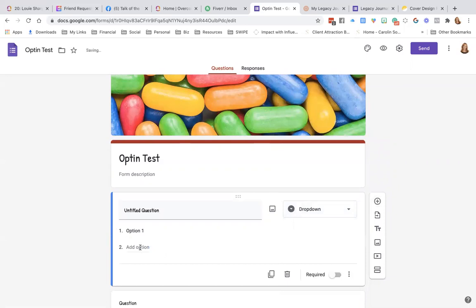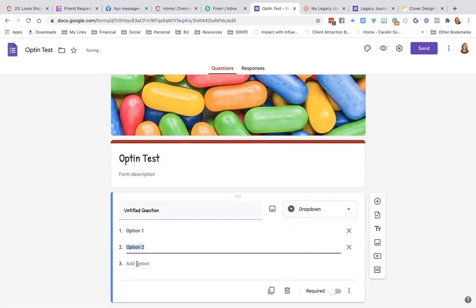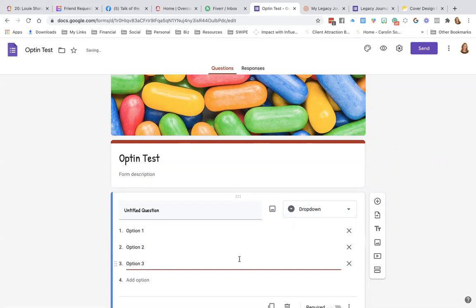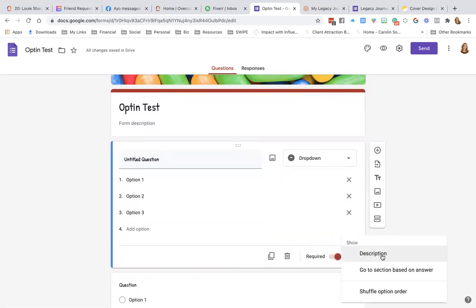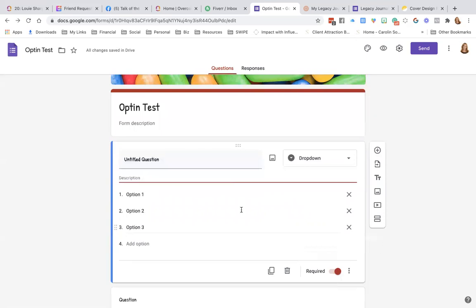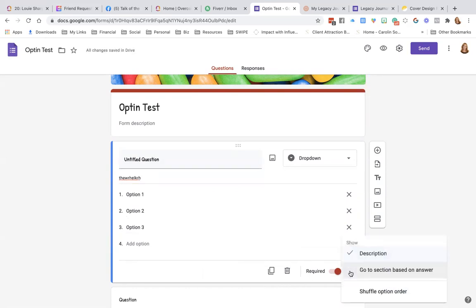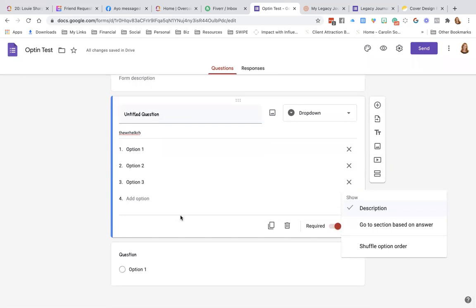You have to have more than one. All right, we've got 3 drop down questions in that one. Now then you can go ahead and make it required or not. Let's make it required. And then if you want a description, you can check this and it will give you more text space to leave a description. And you can create logic where if they answer a certain question a certain way, it will go down to a specific section, but we're not going to do that.